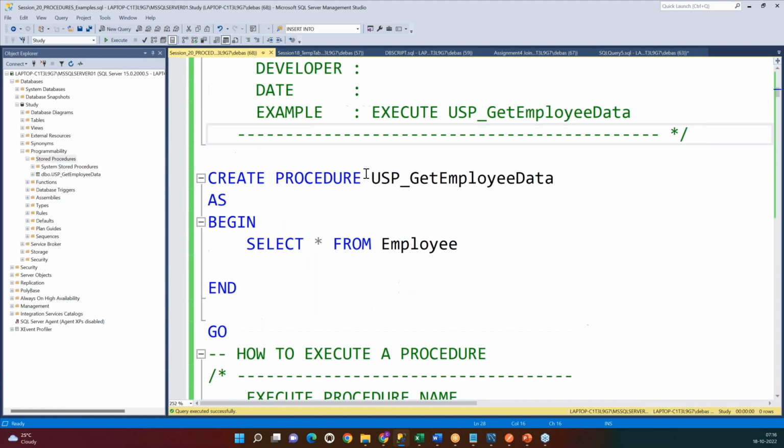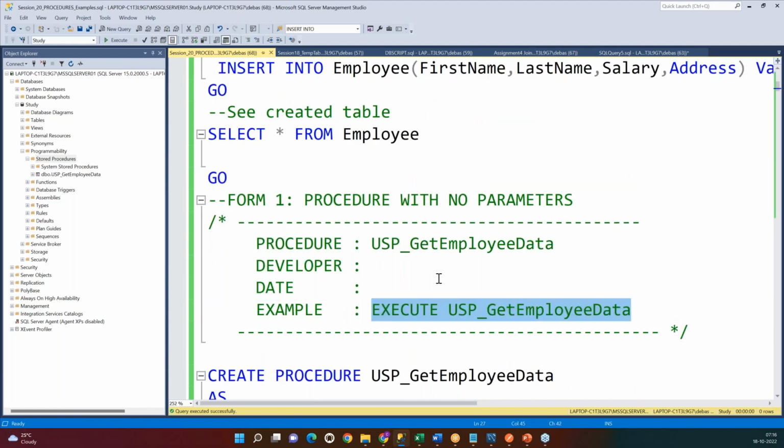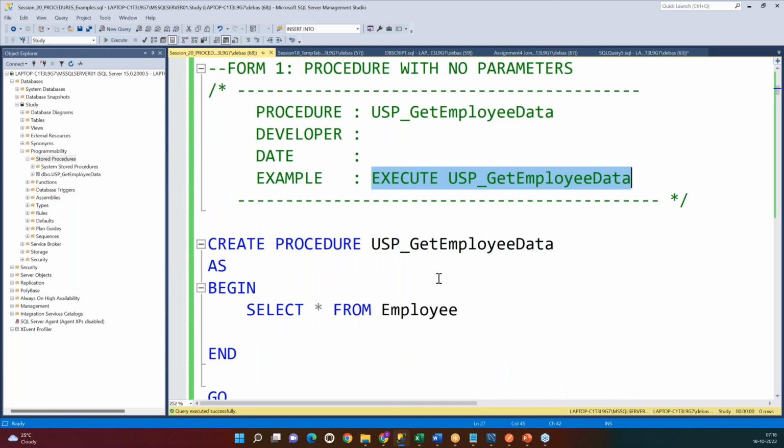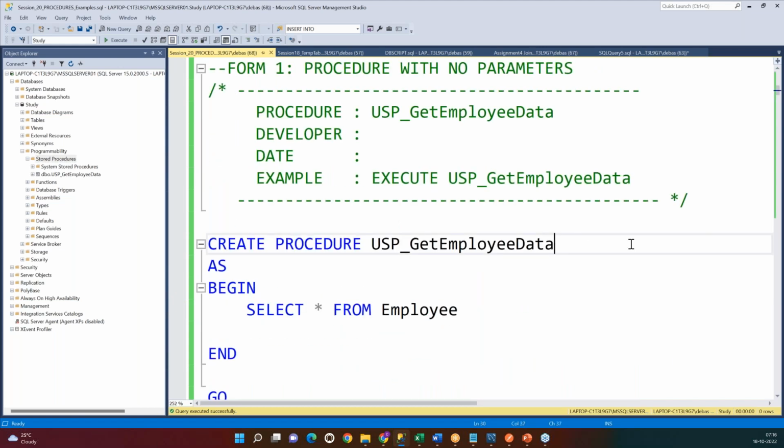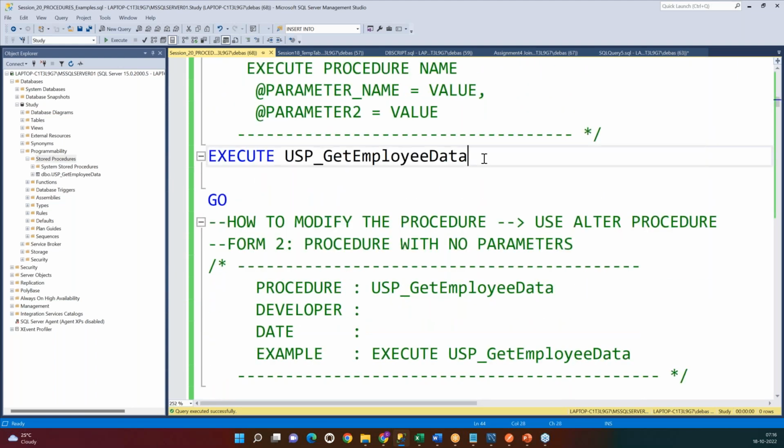Now, how do I execute the procedure? I have given the example here. Earlier, to call a function, we used a select query with the function name. But to call a procedure, you have to remember, you say execute procedure name. If there is a parameter, then you say parameter name equal to value. For this particular procedure, I have not specified any parameter; no brackets, no parameter. We have seen that a function can have parameters. This procedure is straightforward. You call it and it will return you the data. So how do I call it? Execute procedure name.